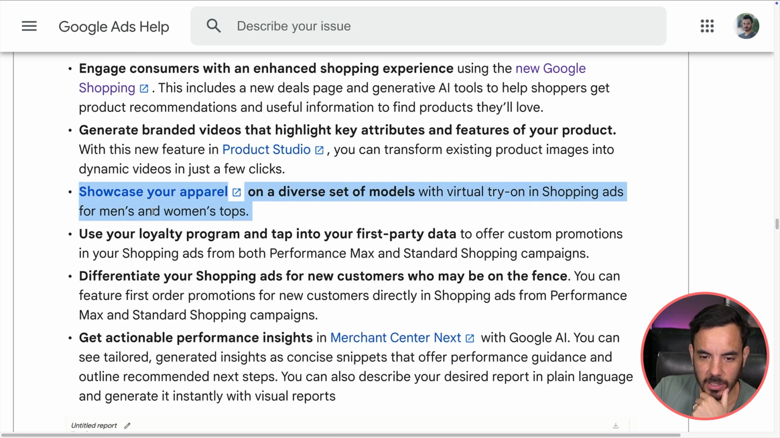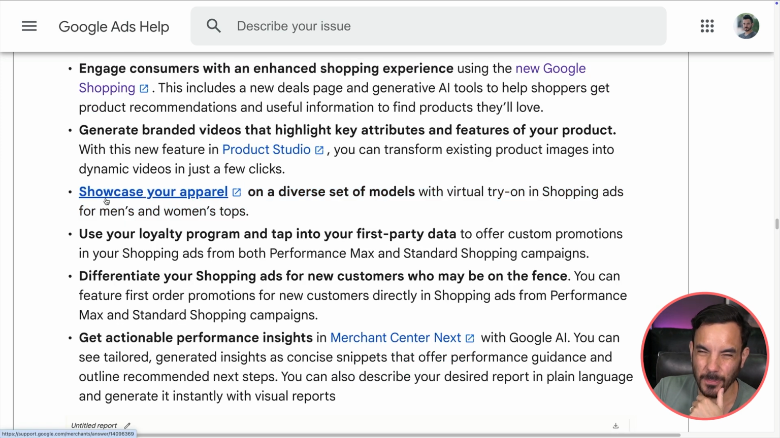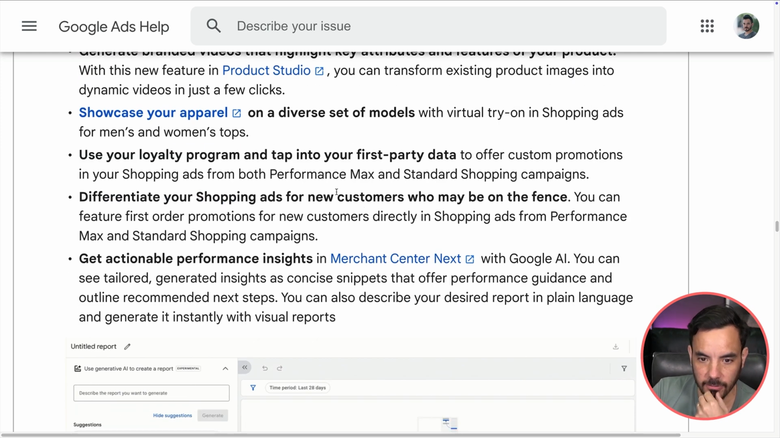Yeah, so this is something I talked about earlier in the year. For apparel advertisers only, you can now showcase apparel items on a diverse set of models. It's kind of like a virtual try-on thing where users can try the item on a virtual model right there in the shopping results. So could improve CTR and conversion rate for apparel advertisers.